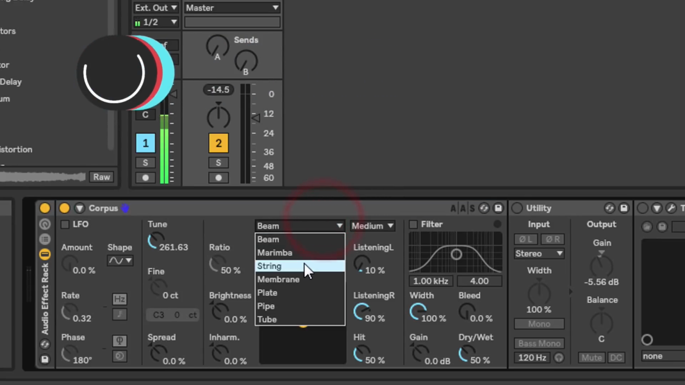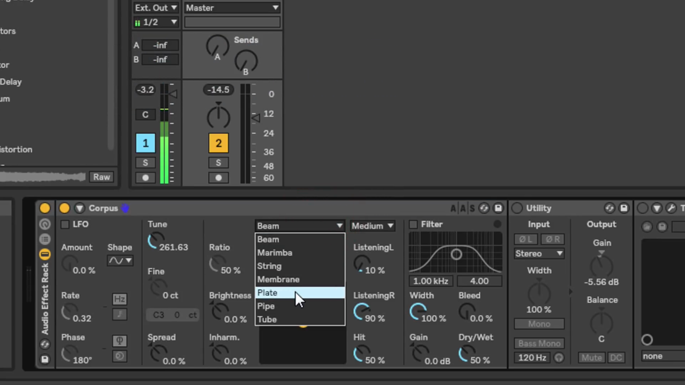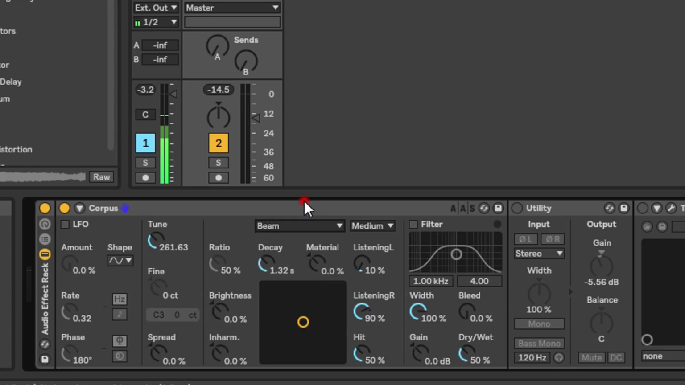Beam, marimba, string, membrane, which is like a drum skin, plate. So that'd be like a big flat sheet of a material, glass or metal, something like that. And then we've got pipe and tube. Pipe is a cylinder that's closed at one end and open at the other. And tube is open at both ends.